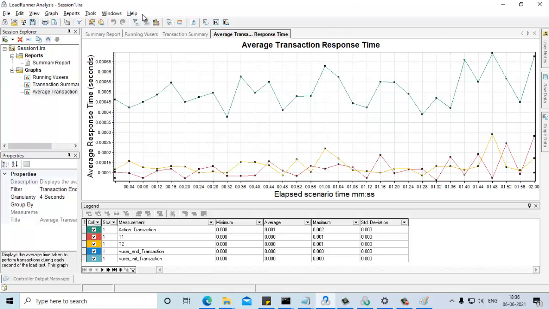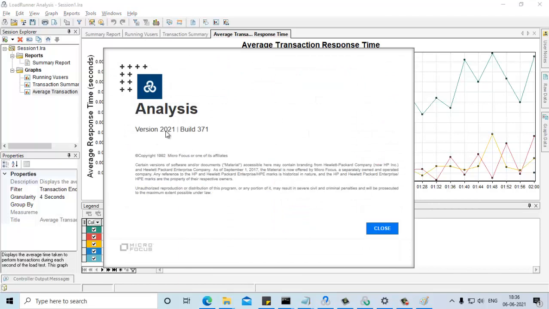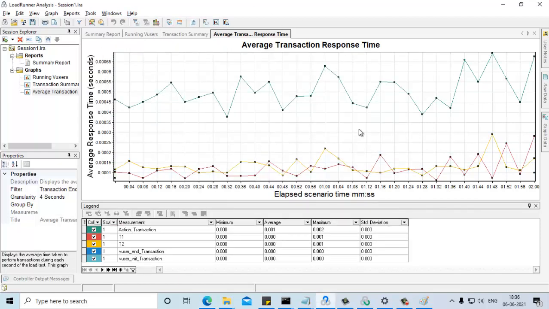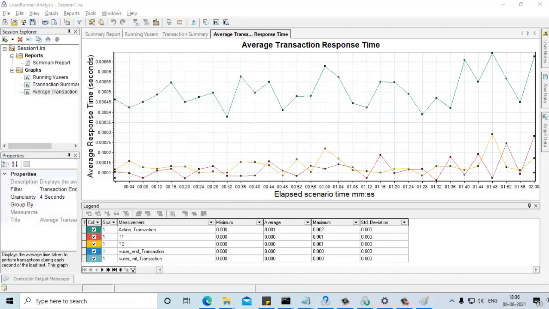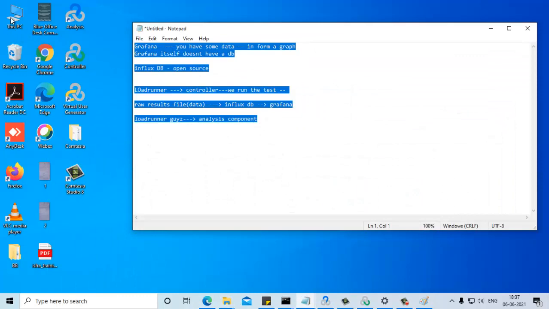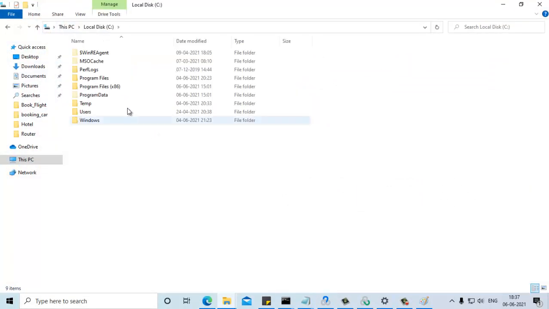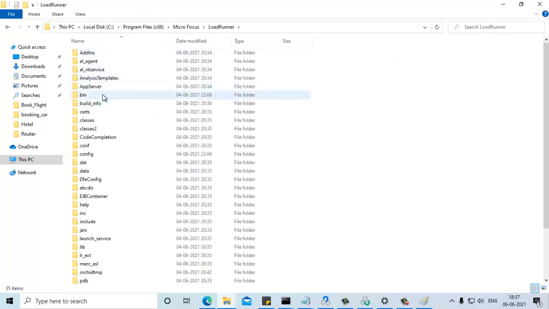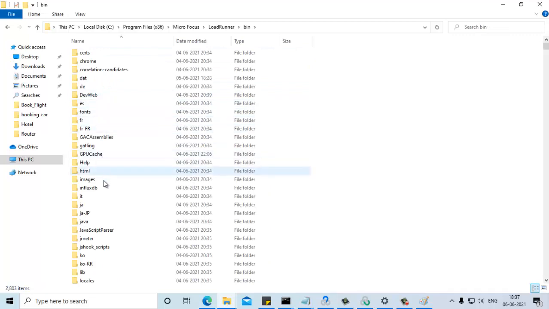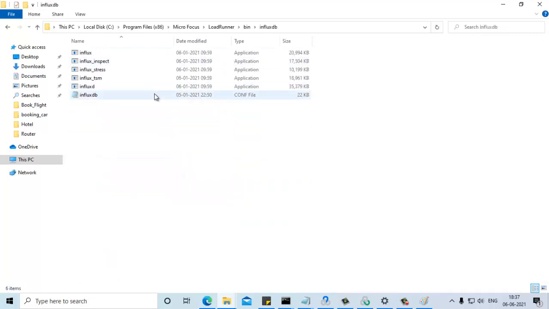Now that I have 2021, and even 2020, I'm sure InfluxDB automatically comes with LoadRunner. How do I know? Simply go to the installation folder of your LoadRunner. It's in the C folder: Microfocus LoadRunner, and in the bin folder, there you go, InfluxDB. It automatically came with LoadRunner, so no separate installation is required.